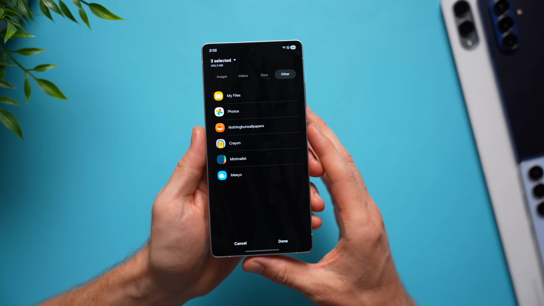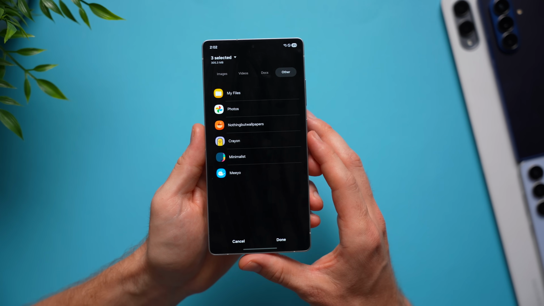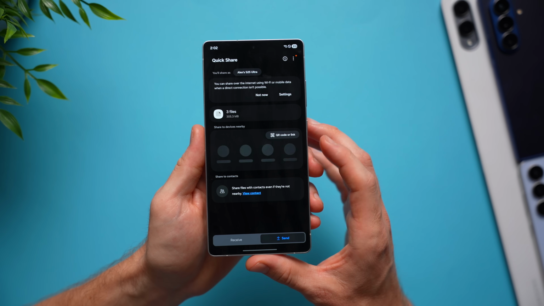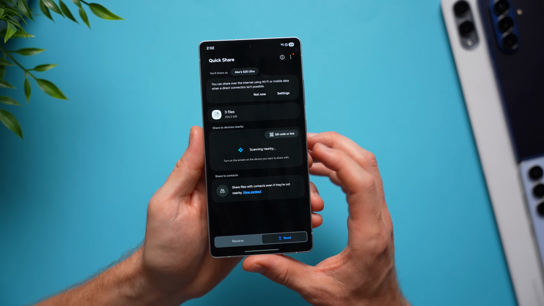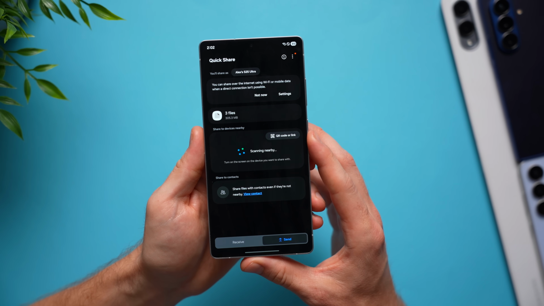So it makes it much easier to find whatever it is that you're looking for, attach it in bulk, and then when you hit done, you'll see all of the files that you're sending, the size of them, and then any devices nearby will show up over here, and you can go ahead and easily share these files.